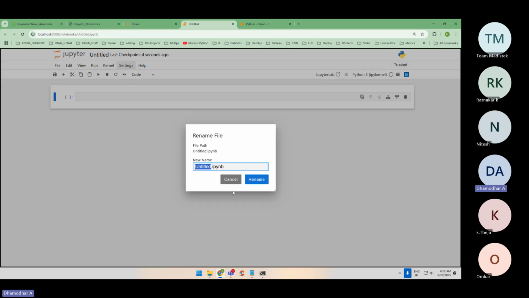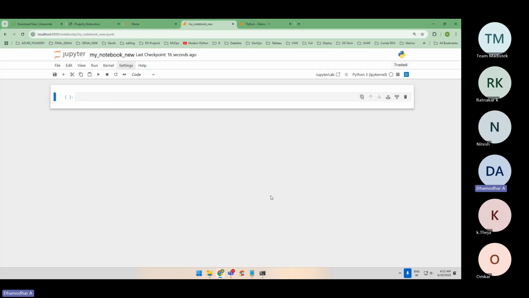If you want to change the title, just click on this title and type My Notebook New. So this is a new Jupyter Notebook that I want to create, rename. You can see that it has been renamed. Right? Now this is a cell block. There are two things mainly, code and markdown. Code is to write and execute code, whereas markdown is for documentation or to add titles.